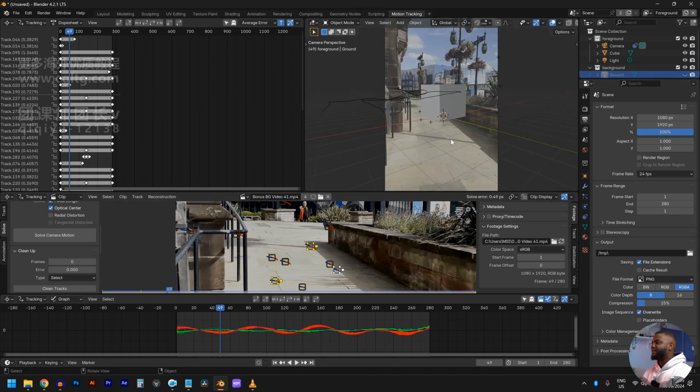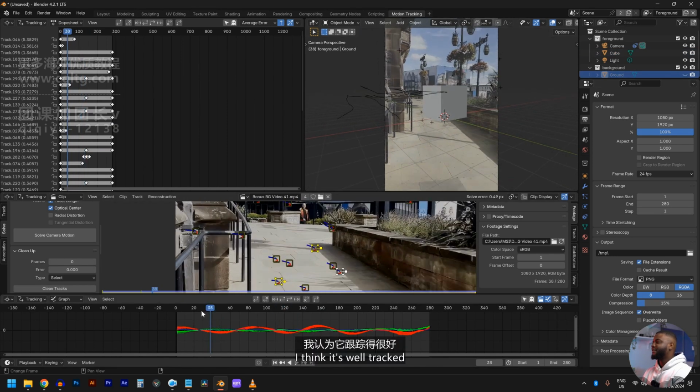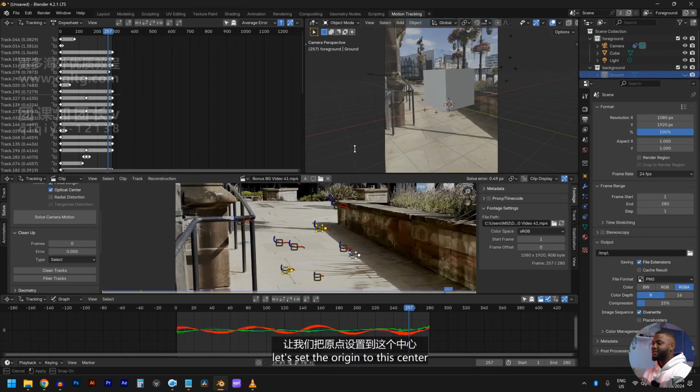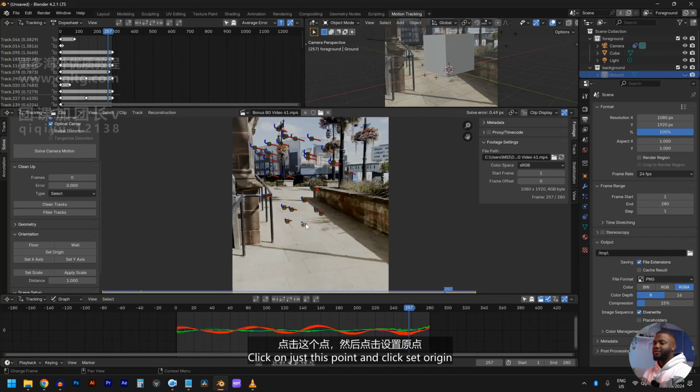And let's see. Yeah, I think it's well tracked. So we need to set our scale, but first of all, let's set the origin. Let's set the origin to this center. Click on just this point and click set origin.